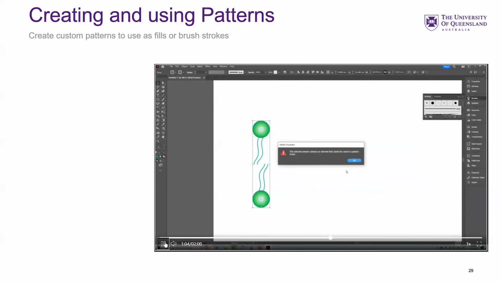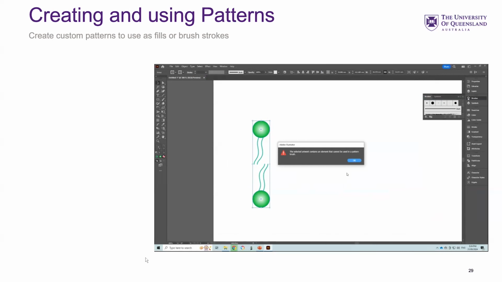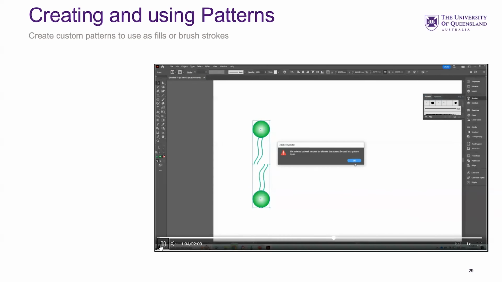It'll come up with an error here. This error is basically telling us that when we created the elements of the lipid bilayer, I used a gradient, and we can't use gradients in a brush stroke. So this is where you would go back to our original element.